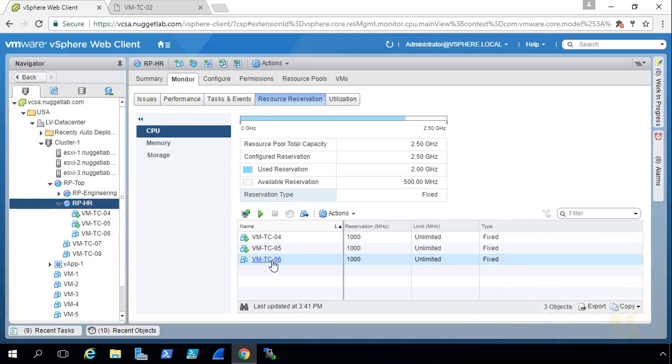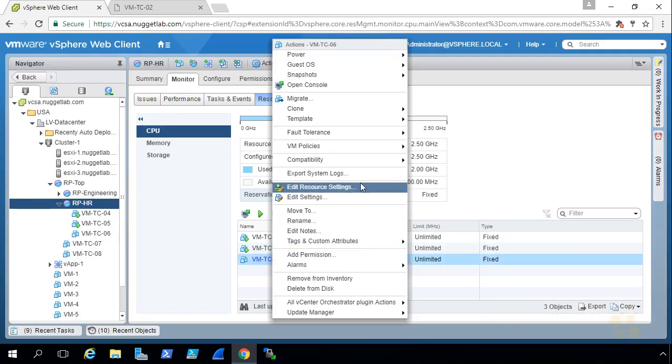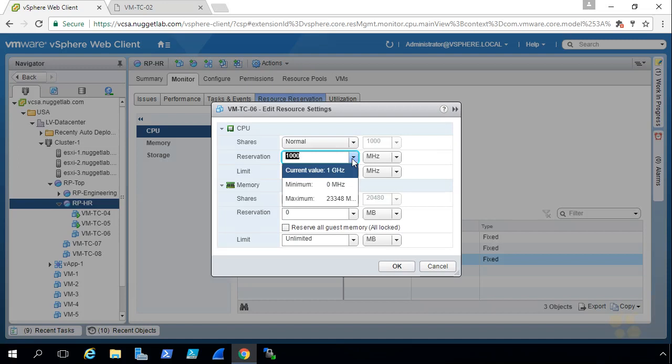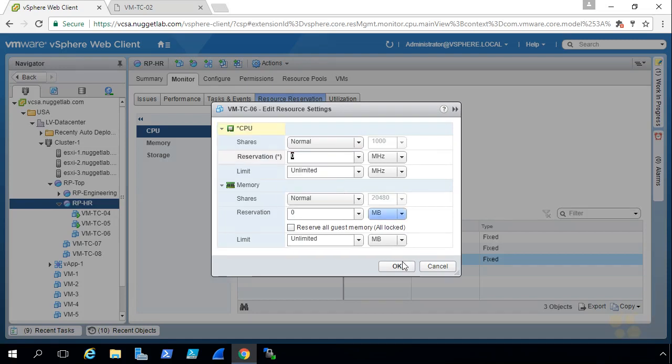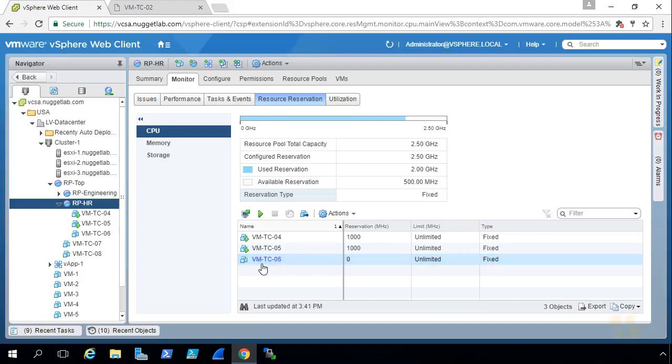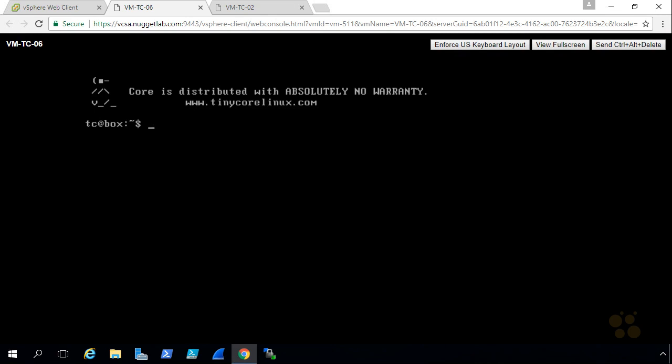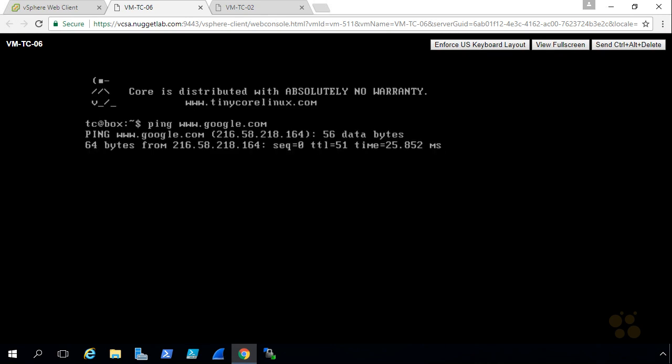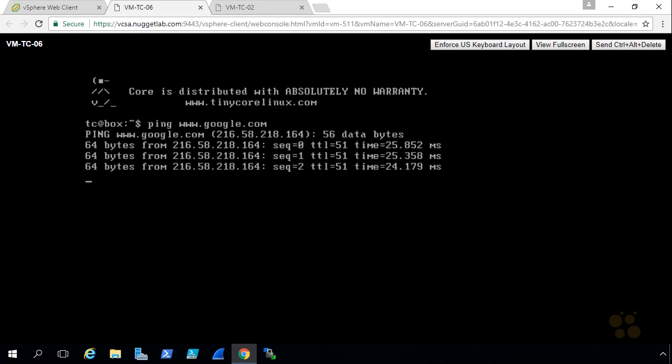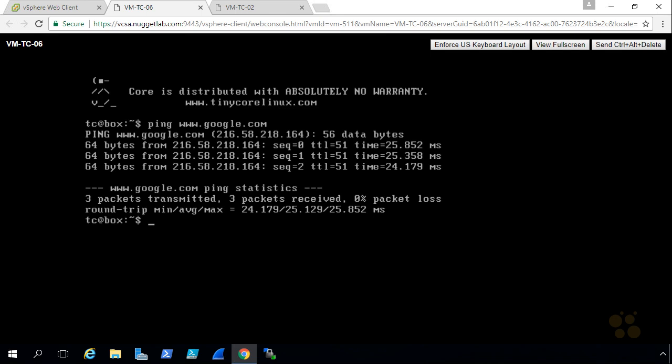We'll right-click on the VM, Edit Resource Settings, and regarding the CPU reservation, we'll use the drop-down, select 0, click OK. And now, regarding VMTC06, with that row highlighted, we'll use this icon here to power on the virtual machine. So now it's in the process of booting up. We can click on that row, click on the icon to open a console, and there's TC06, up and running. And a quick ping to google.com, and then a Control-C to stop that, verifies it's up and running and has access to the internet.